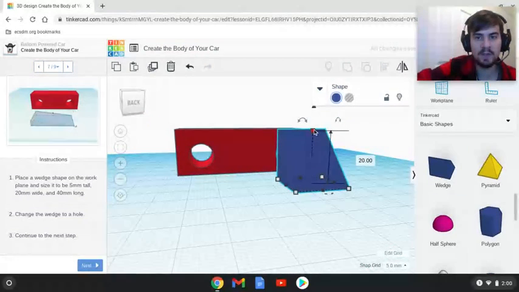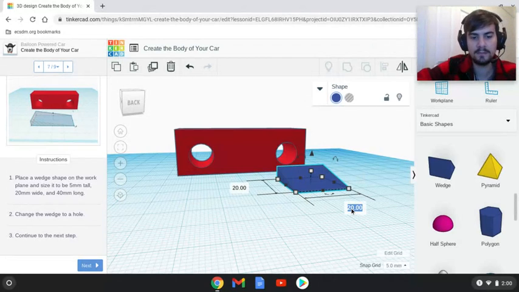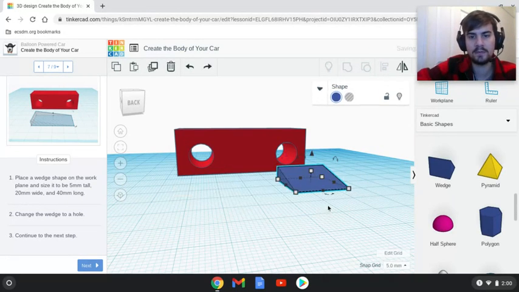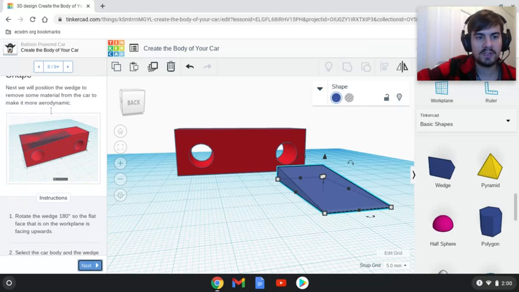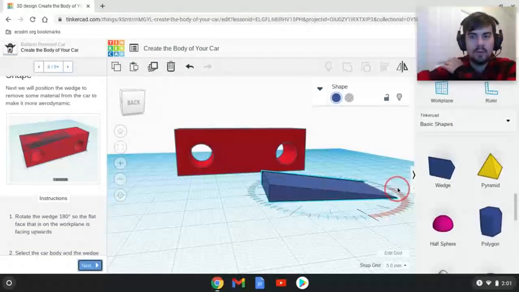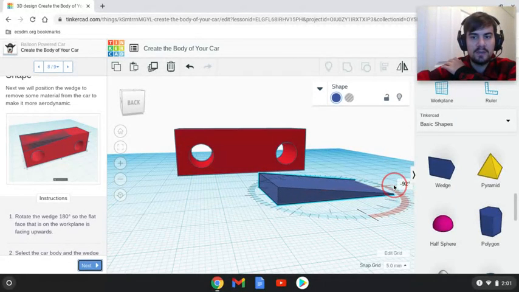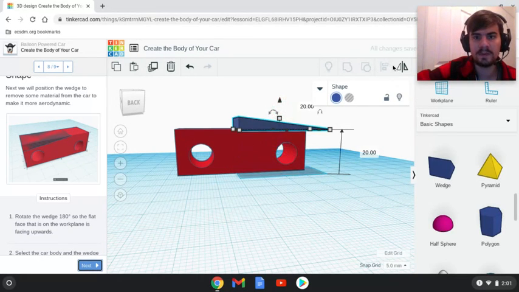And it says to make it 5 millimeters tall, 20 millimeters wide, which I think it starts as, and 40 millimeters long. Whoops, that's the wrong measurement. And 40 millimeters long. Okay. And it wants us to position the wedge on top of the car and make it a hole. So I'm going to rotate it 90 degrees so that it's the same direction as the car. I'm going to move it up a little, and I have to actually flip this upside down, I think, right?